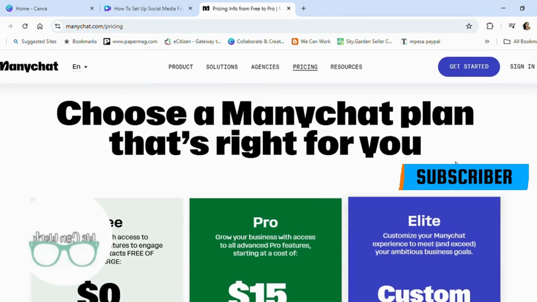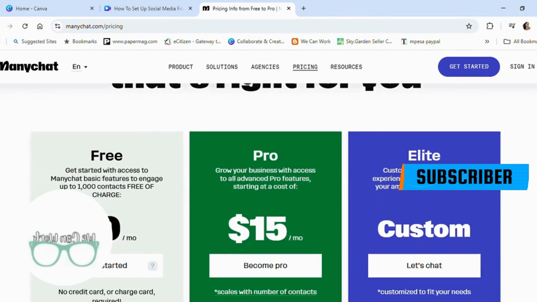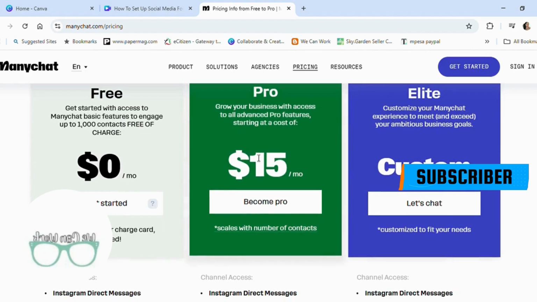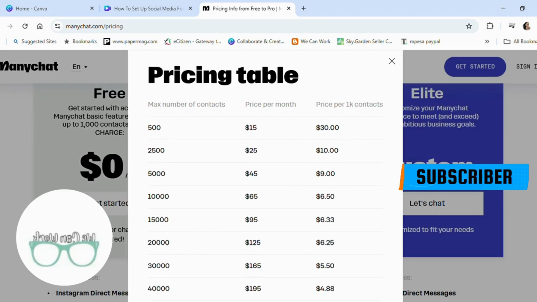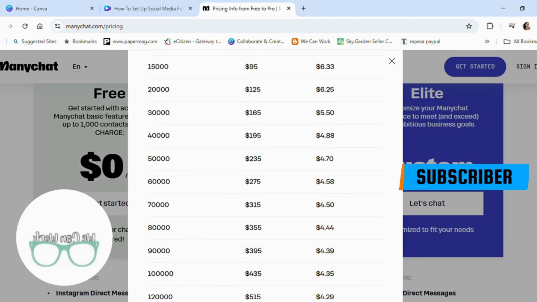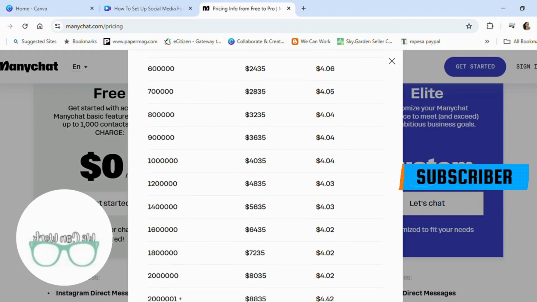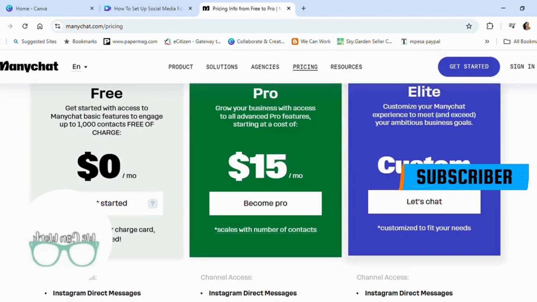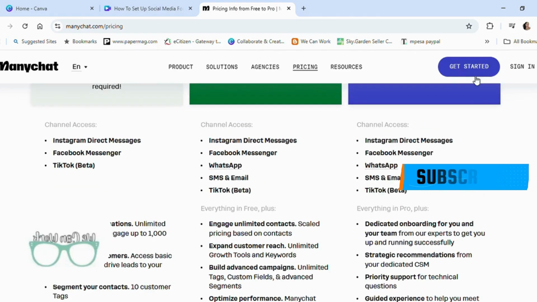Let's look at ManyChat's pricing. You can get started with a free plan on ManyChat for the first 30 days with no credit card required. Once you upgrade after 30 days, the paid Pro plan is based on your follower count, starting at $15 per month for 500 followers and increases based on how many followers you have. You can also get a plan customized based on your unique business needs.